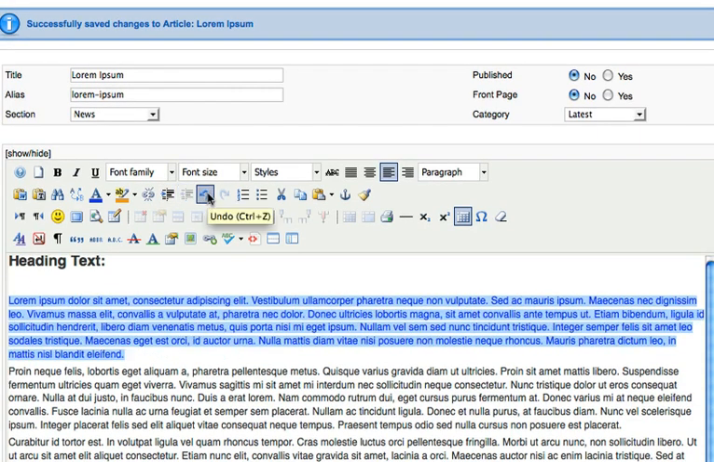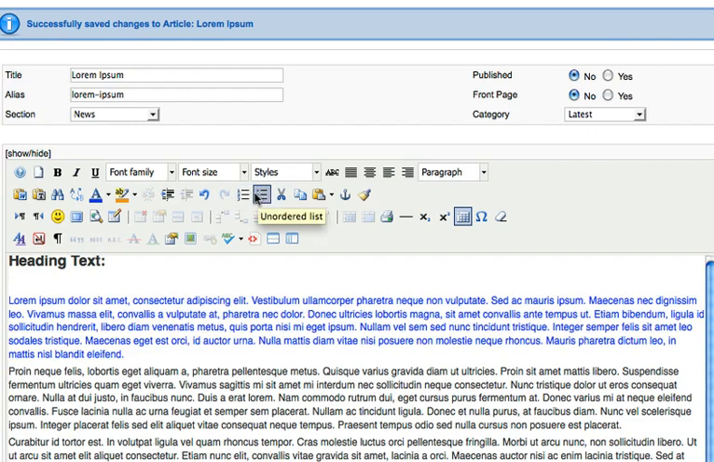Unindent. Of course, undo, redo. If I need to have lists in my articles, I have two options: an ordered list, which is numbers 1, 2, 3, 4, 5, and an unordered list, which are bullet points. Again, these are determined by your template, but let's just go ahead and put a list in here.